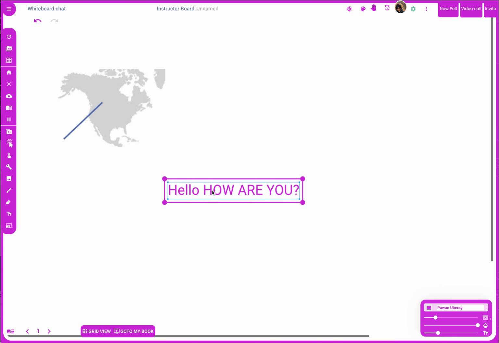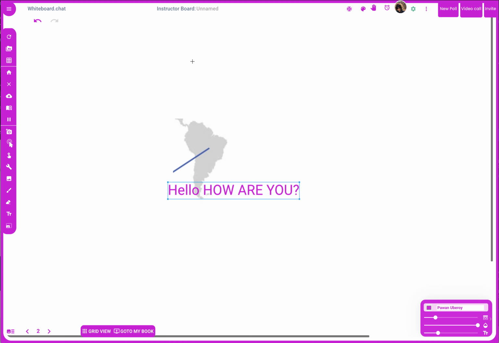So Command C will copy it, and Command V you can paste it, and you can paste it on the same page, or you can paste it on different pages as well, and you can paste it multiple times too if you want to.